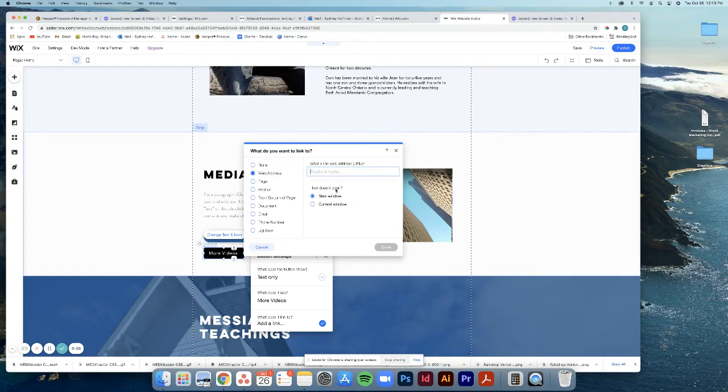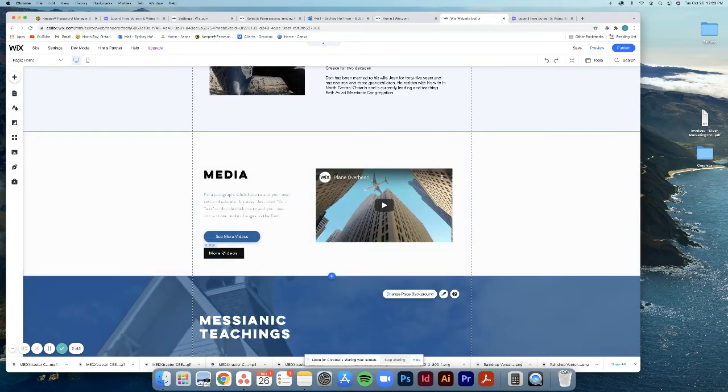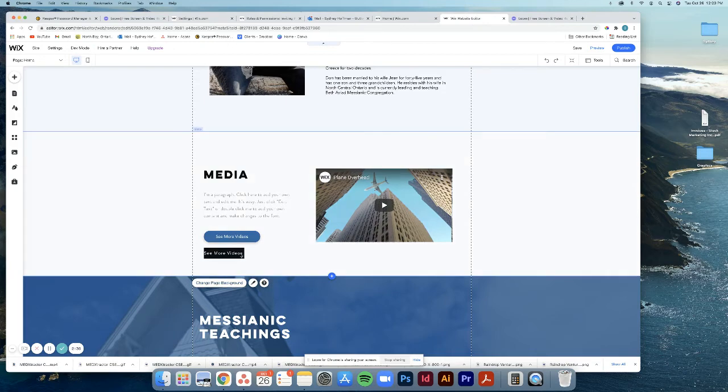And generally you do it in a new window so you don't lose visitors from your site. You don't want to draw people away because then they'll go on a rabbit hole of other things and you lose them from your site. So you always want it in a new window. That's my tip of the day. Okay, so normally you put your link here and then it would be there. Okay, so now it says see more videos. Okay, so there. So we want to change that.